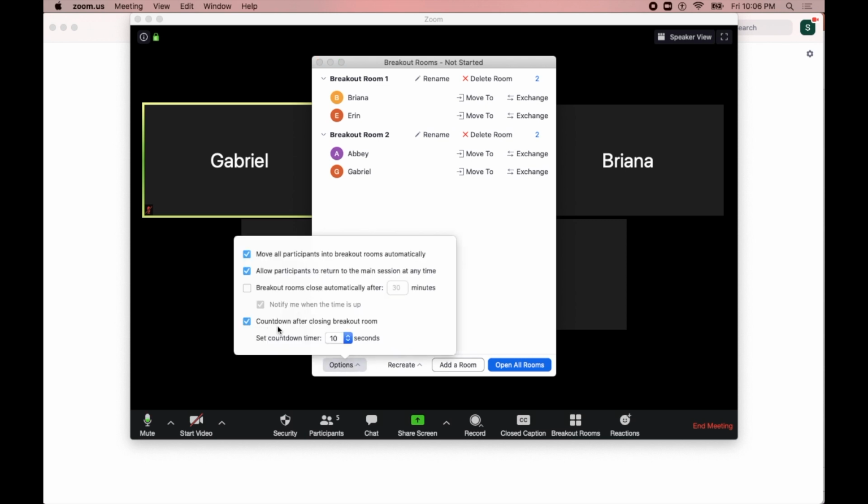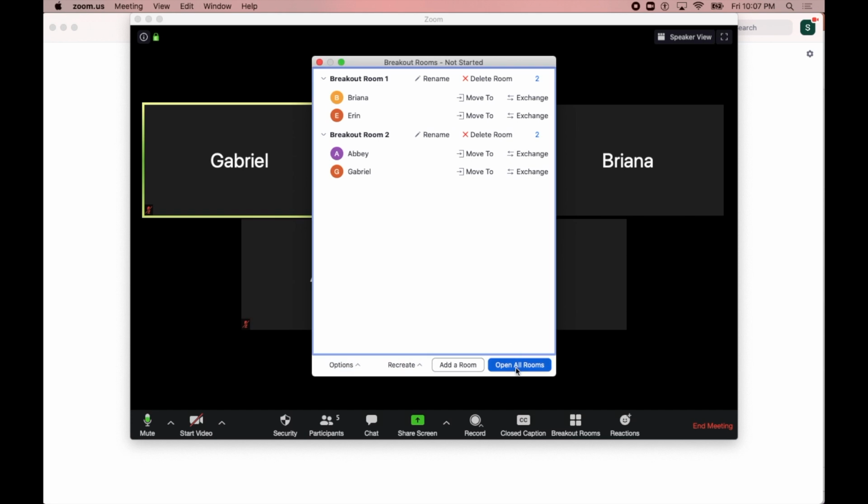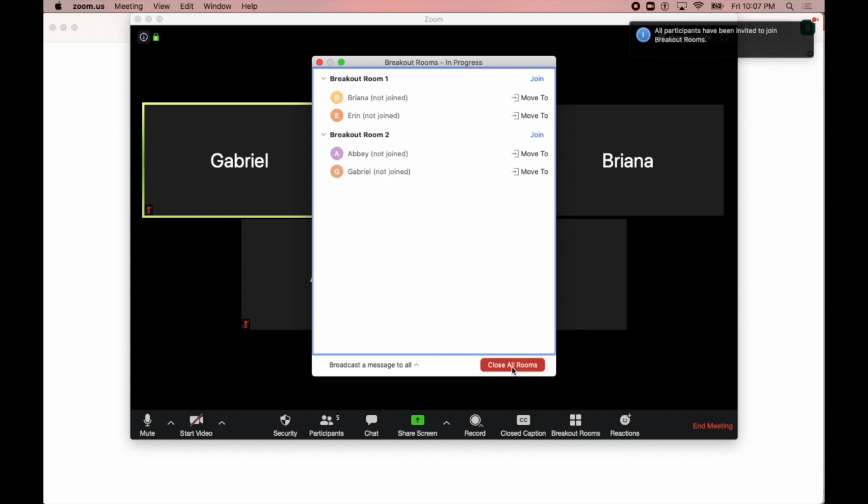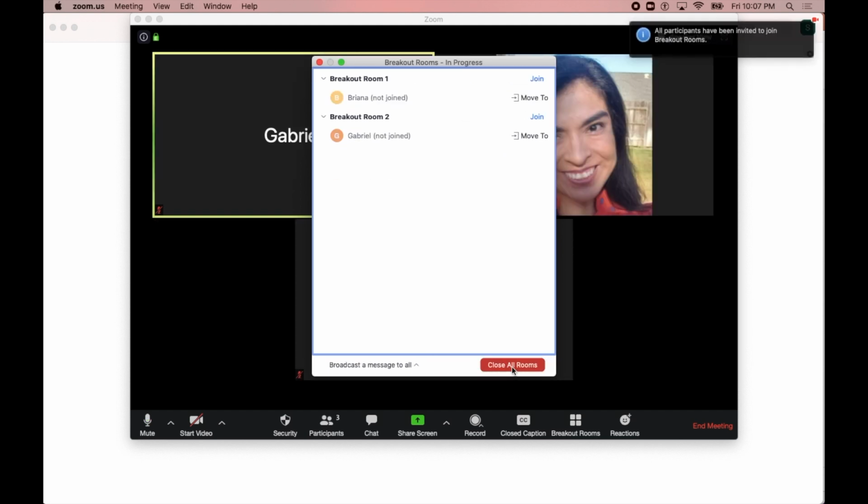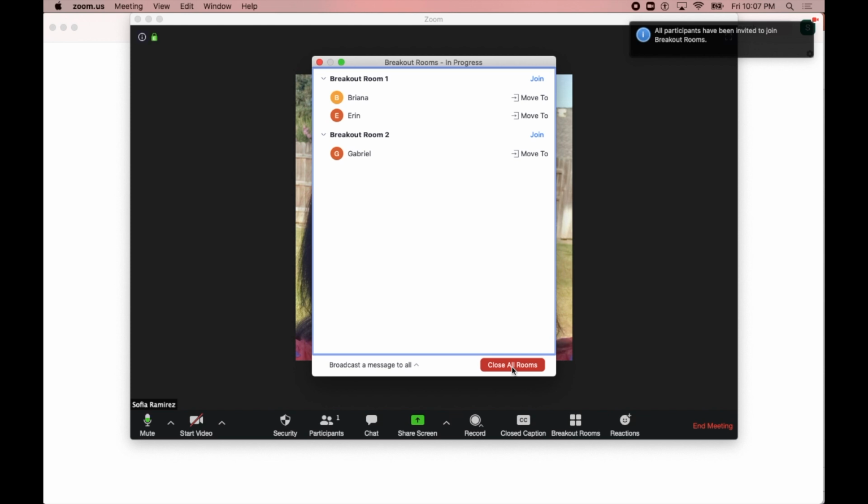The one I want you to look at is countdown after closing breakout room. So when I decide to close the breakout room, it's going to give them 10 seconds before it automatically brings them all back. Zoom has it set at 60, but I changed it to 10 seconds for today's purposes. So I'm going to go ahead and open all my rooms, and little by little in the background, you're going to see my participants disappear. And there they are. They're all in their breakout rooms.